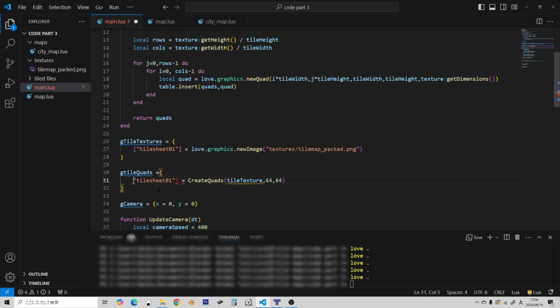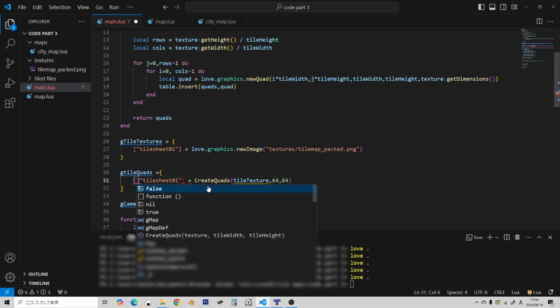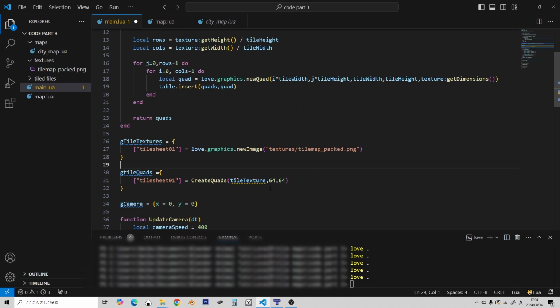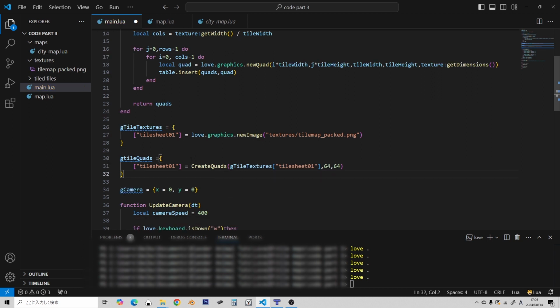Oops. Okay. Tile texture. Oh, right. It's gTileTextures, and then we gotta put that in there too. And it's still not happy, right? Sorry, I'm still trying to get used to Hungarian notation, which is why things are starting with a G right there, meaning global.